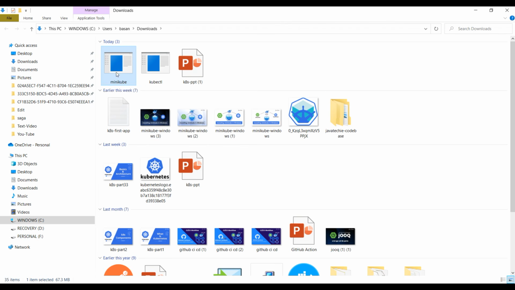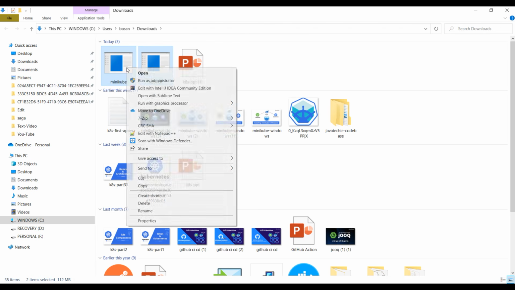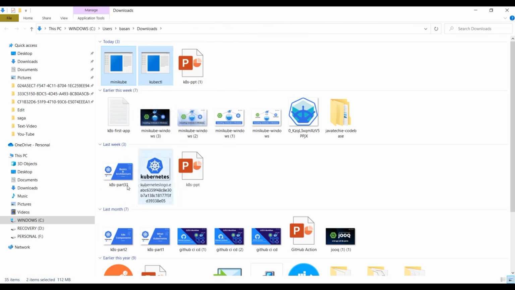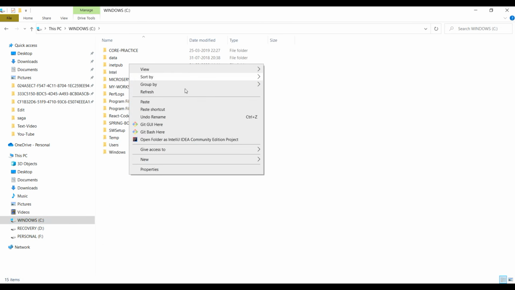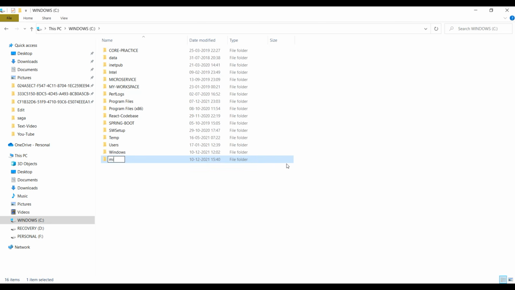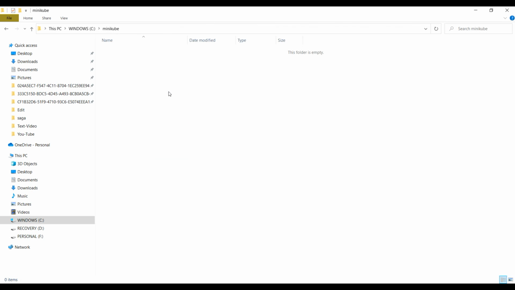Fine. Now the next step. Minikube and kubectl, these are the two exe files you downloaded. Now let me copy these two files. Then I will create a separate folder inside any directory. So I will just create a folder inside C. Now I will create a folder with the name... let me open the folder. I'll just name it Minikube. Inside this Minikube folder, I will paste these two exe files.